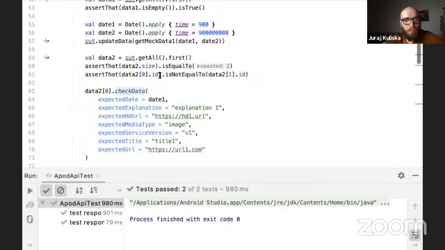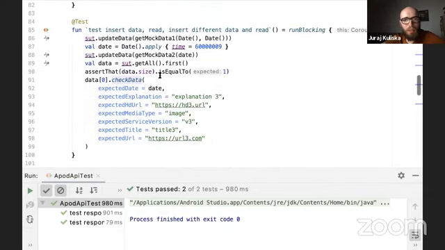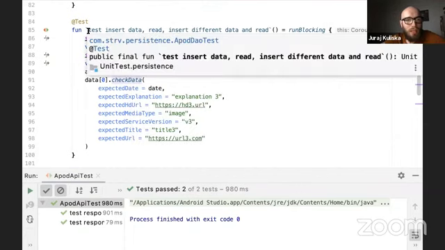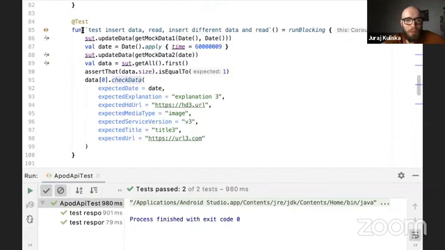Cool. Then what else can we test? Here I came up with a scenario. It's actually like a game. You just come up with things that you think, okay, this could happen, so I'll just test that. So I insert data, then I read it, then I insert different data, and then I read it and check if I have the correct data stored in the database.